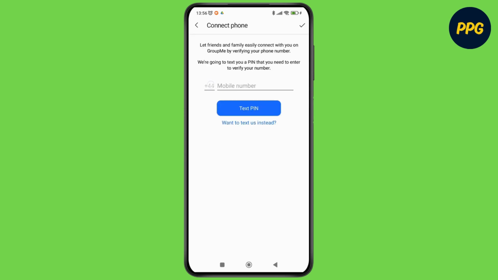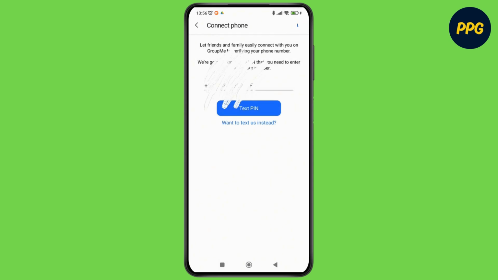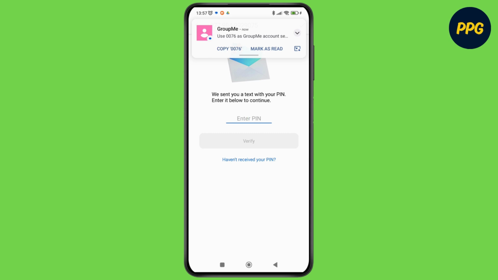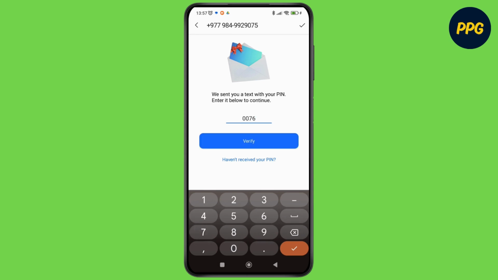Now you need to provide your mobile number over here. As you provide a mobile number, it will send you a PIN just to verify you. Then just enter your PIN, and upon typing your PIN, tap on verify and it will start your verification process.